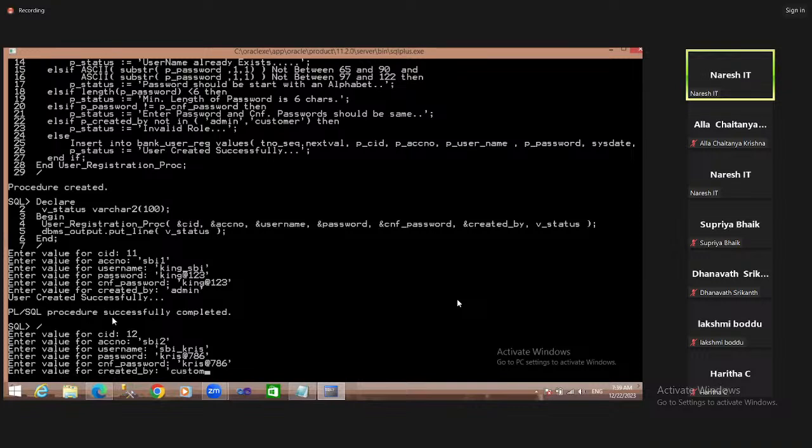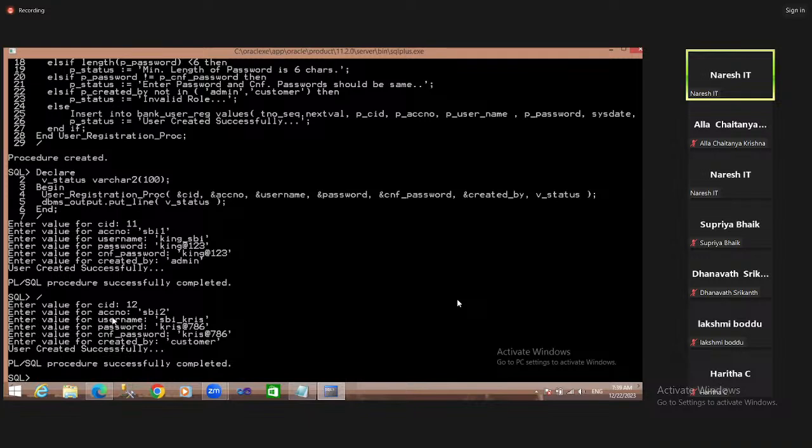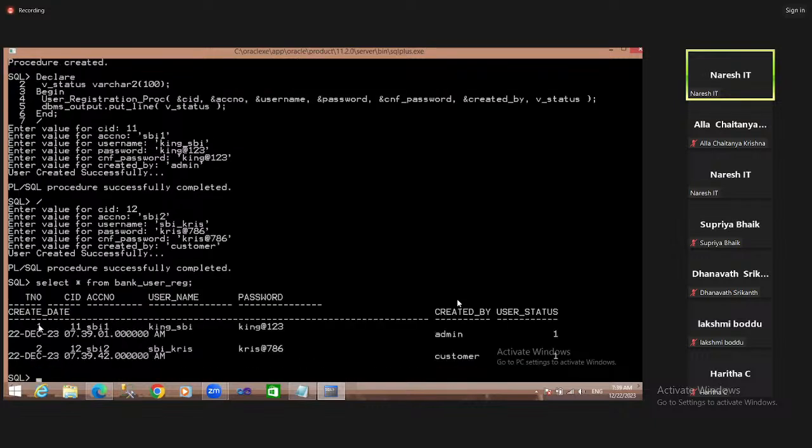Created by customer is created. Yes, successfully created. Check select star from bank_user_registration. Transaction number 1, 2. Okay. Customer ID, account number, username, password, created by, status is 1. 1 means active. And when it is created: today 7:39, 42 seconds.